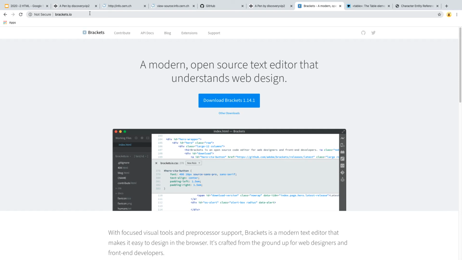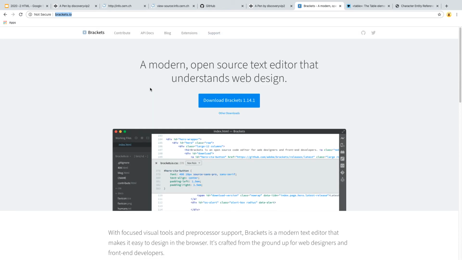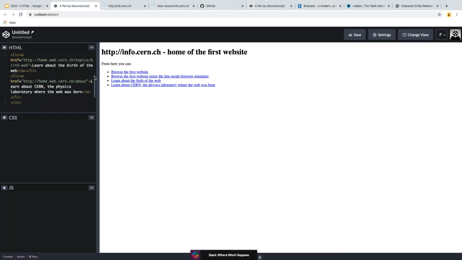It's an Adobe product, and it's a pretty good editor. So if you are looking to use the same editor that I'm using, then you can go over to brackets.io and download the free editor and install it on your machine. Alternatively, if you don't want to download the editor, then you can simply follow along the lessons using Codepen and trying out the HTML code and seeing it rendered out within the display area.